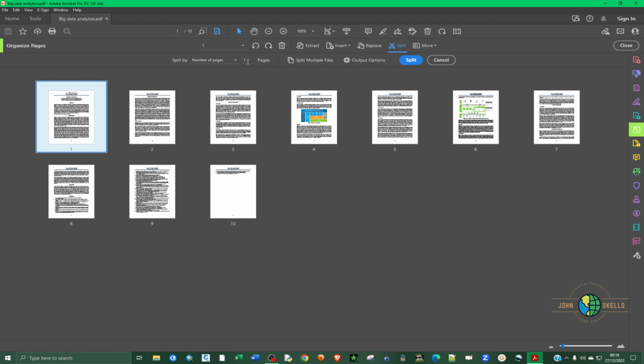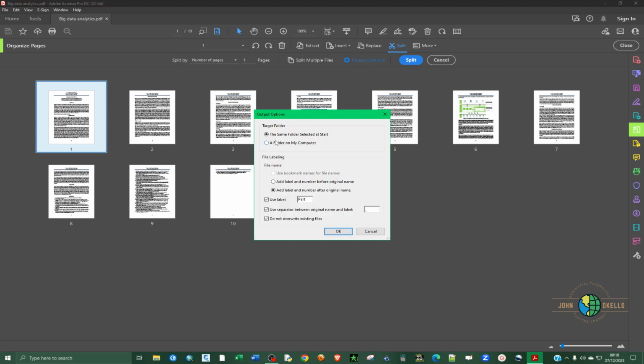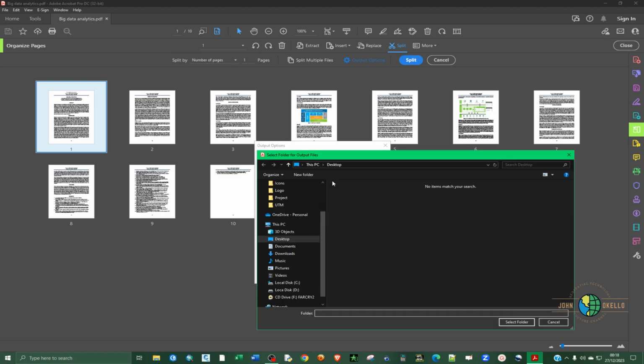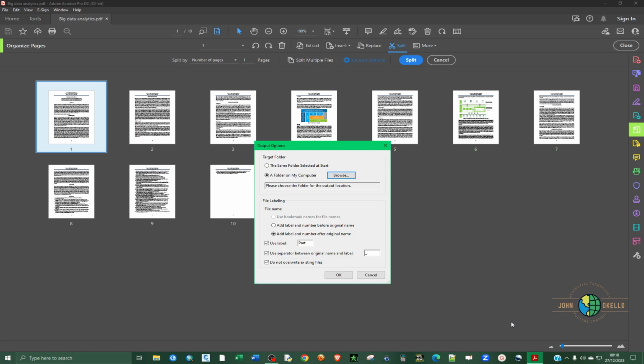When you have selected the number of pages, go to Output and click on Output Options. It's going to open up this Output Options dialog box where you can select where you want to store the files. The first selection is the same folder. If you want to store these files in the same folder where you have the original file, you can do that. In this case I'm going to choose another folder, so I'm going to put it inside Desktop, and then I can right click and create a new folder and call it Split PDFs, a simple name like that, and then press Enter and click Select.